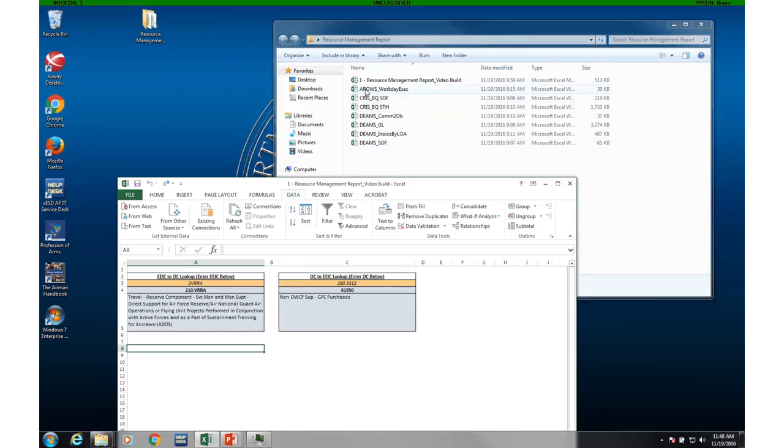I typically name them from the source of where I get them from, and then the name of the report. And as I continue to re-pull those reports, I save over top of them, maintaining the same name of my raw data.